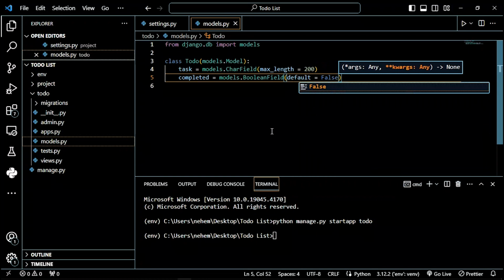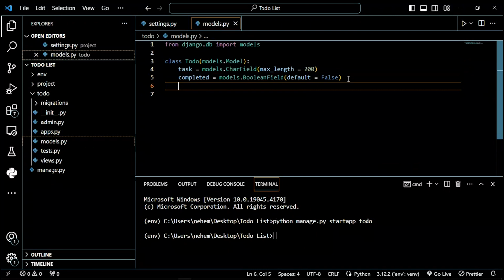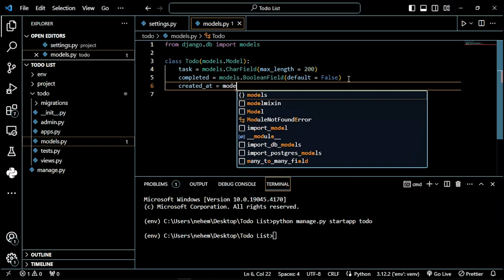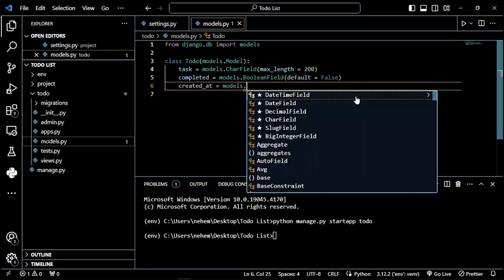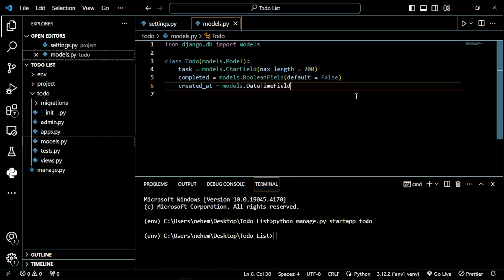And then also we need to have the created time. Remember, when that task was created. So created underscore at, I'm going to assign it again to the models package dot DateTimeField. Now in this case, I think I need to have imported the time zone package.